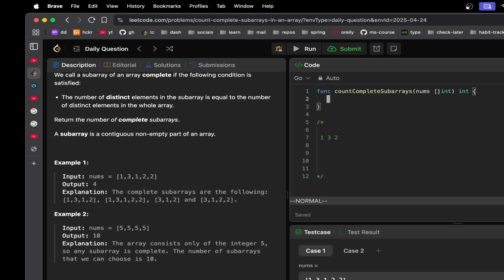So anyway, first thing we have to check the number of distinct elements in the nums array. So for that I can use a hash map. So let's do make of map of int, and we'll just say bool, because if it is present or not, or otherwise we'll just use int.